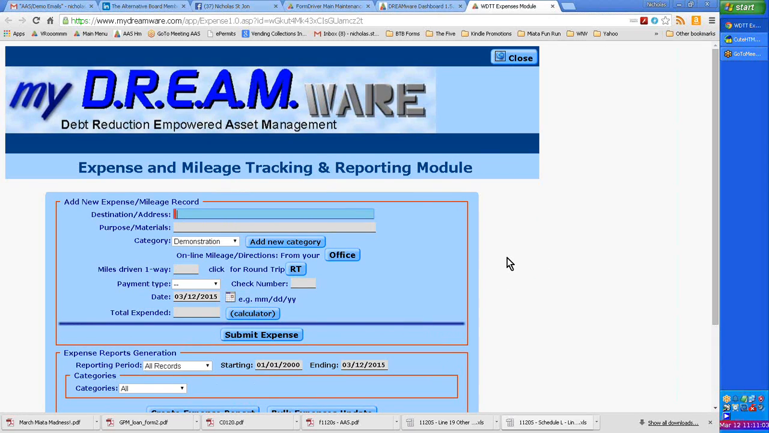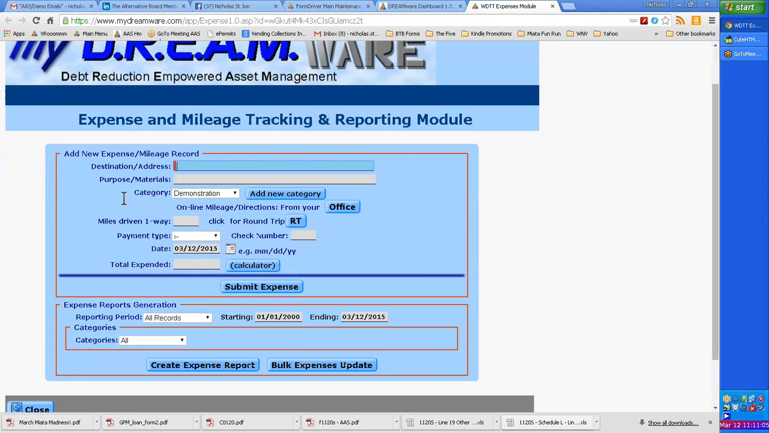I'm going to expand that so you can see it a little bit better, but essentially it's two sections. The first one is you can add a new expense or mileage record by just simply putting in information here. The bottom part is how you generate reports, and the reports are a way to go in and duplicate or do recurring debts. I'll show you both of those.